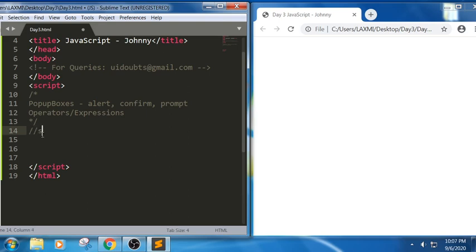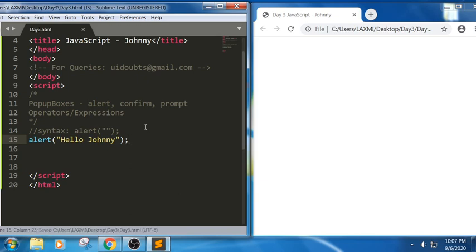First, let me write the syntax of the alert box. You just need to write alert and the message you want to show. Let me write an example: alert, hello Johnny. I have written hello Johnny here. We need to write the complete code in script tag open and script tag close. You can see the sessions of day 1 and day 2, then it will be very easy to understand the concepts we are discussing here.